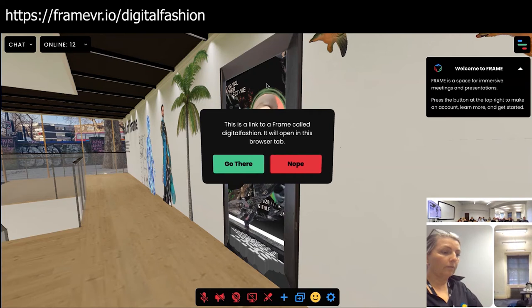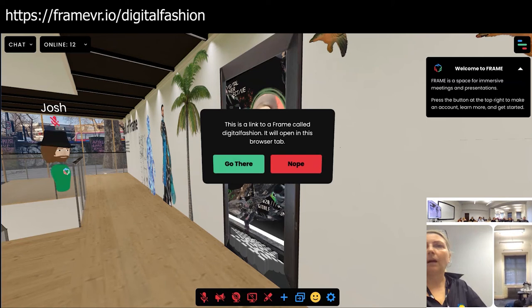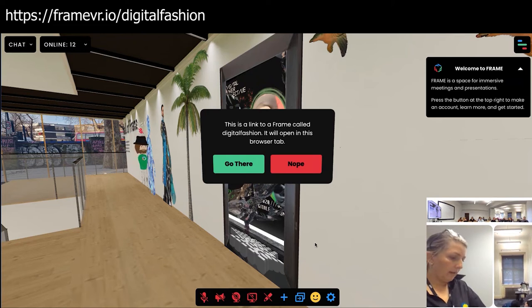So as you can see, I've just built in a portal and you just go there. A lot of people are very stationary, so the basics of moving in 3D: W is forward, A is to the left, S is backward, D is to the right, or you use the arrow keys.